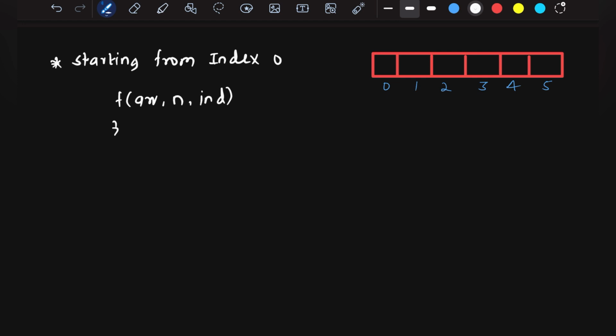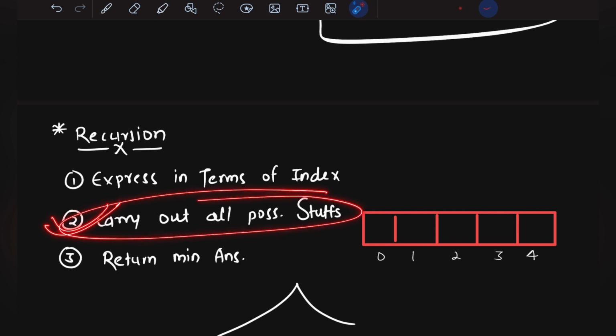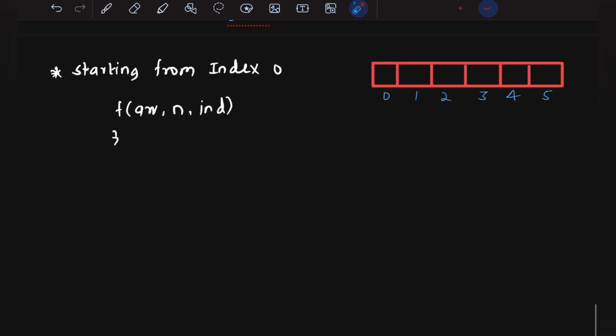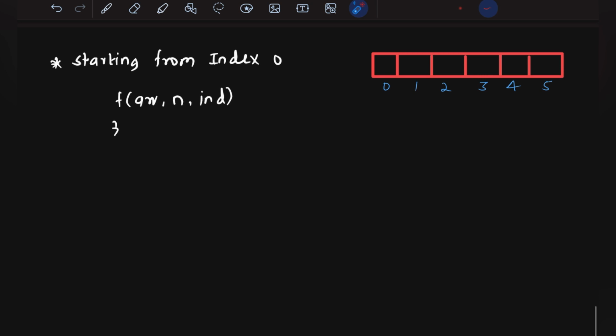So what I have are two options: either I can jump one step or I can jump two steps, which means I have two choices. As we decided, at every single index we will carry out all possible choices. Since I'm standing here, I will carry out all possible choices, that is jump 1 and jump 2. Again, if I come over here, I will have two choices, jump 1 and jump 2. So at every possible index we will try all possible choices.